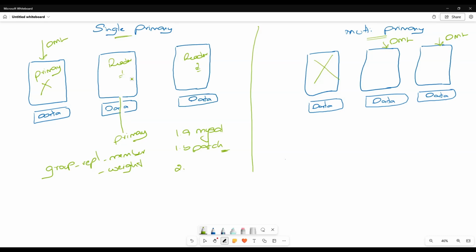So imagine these three servers. This one has a good configuration, and the CPU or the memory for this one is less when compared to this. Then obviously you want this one to be selected as the primary once the primary goes down. In that case, you will set a higher group replication member weight for this server, so that it gets chosen automatically.